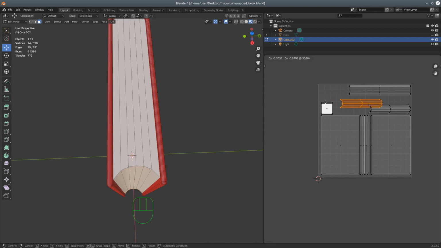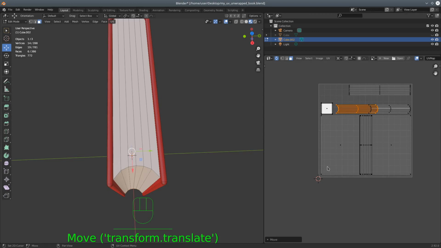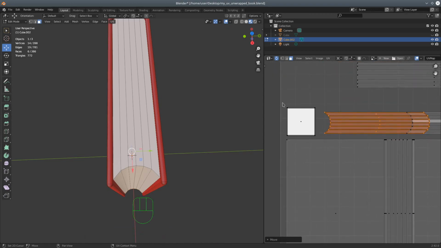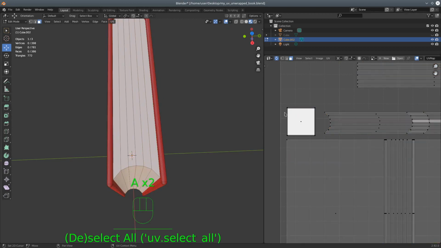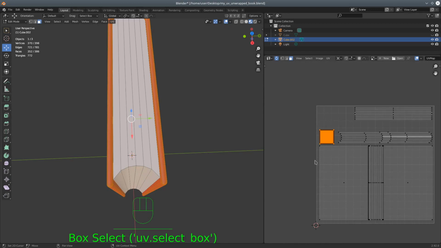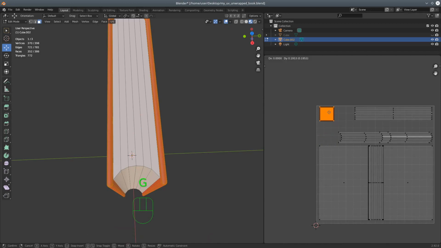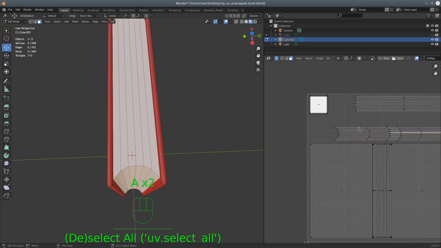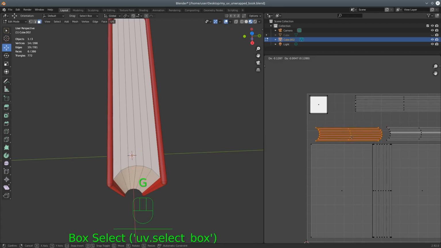Yeah, so I could fit that down here somewhere. So let's do that. I'm going to box select this little bit here, and we're just going to move that up with G to the top. Then I'm going to press A a few times to deselect everything. Box select, B for box select, select this one, G, and I'm just going to move that out here.